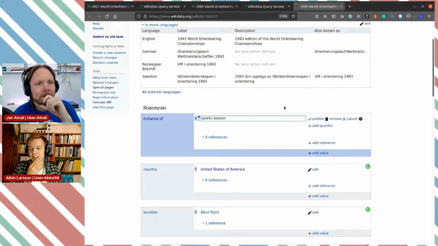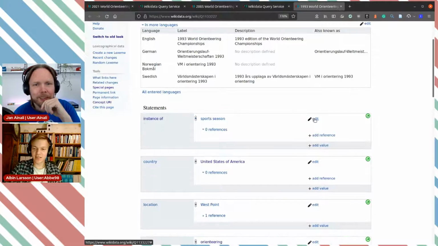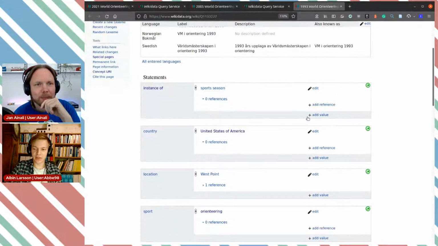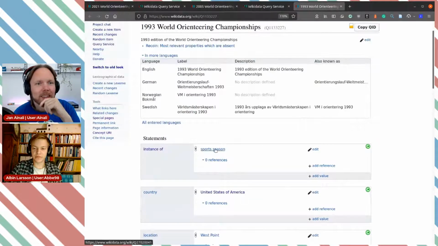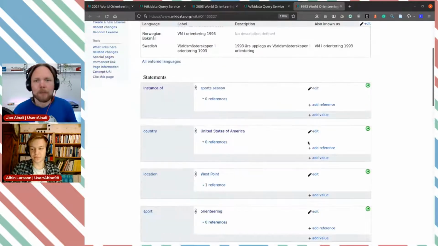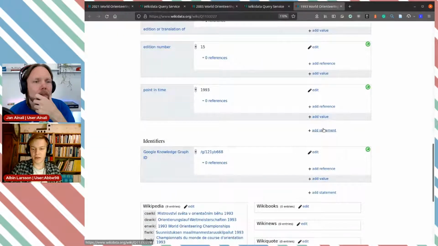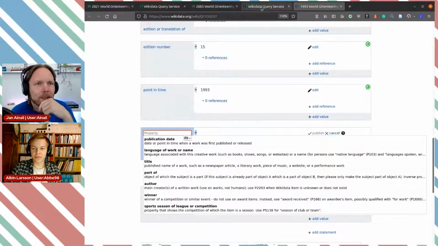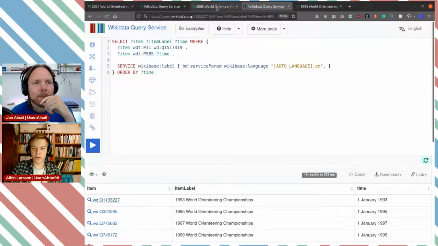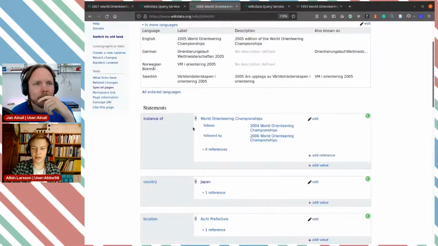Oh, do I have that gadget? You have those green little things to the right. Oh, that's the move one, right? Yeah. But then you need to know the number of the sports season. Oh, right. Of the sports season property. Indeed. And now I want to add that very long property, which is called, let's see here.